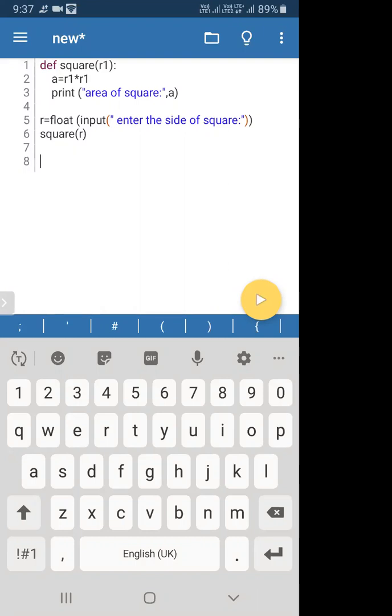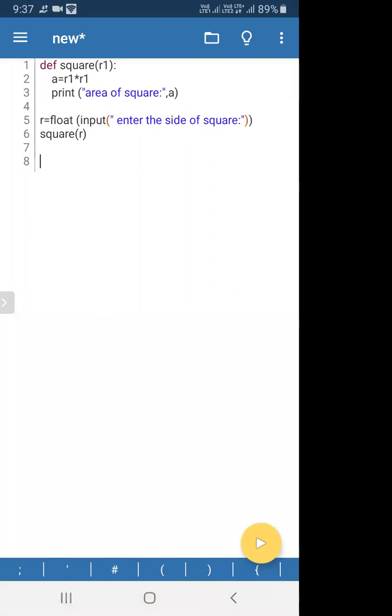No, sir. That's why this type of function is called what? Void function. This function is called a void function because, as I said, a void function means a function which doesn't return anything to the call statement. Those functions are called void functions. Here, this function square doesn't return anything to the call statement. That is the sixth line. That's why this function is called a void function, which doesn't return anything to the call statement.